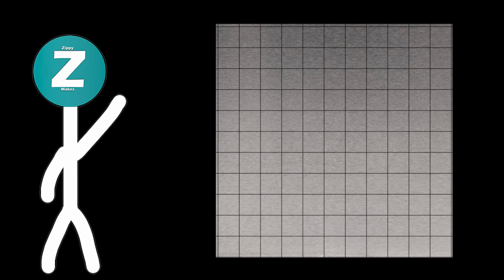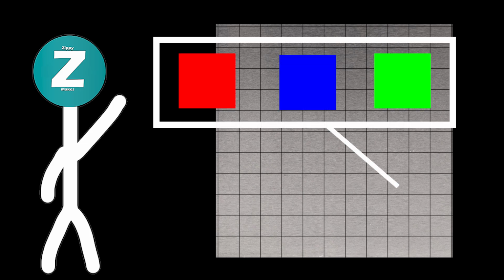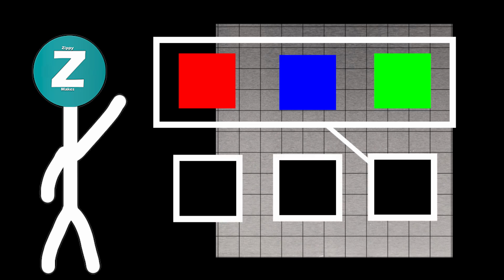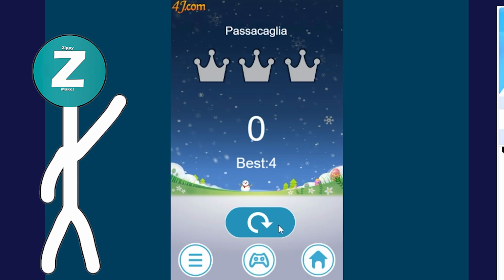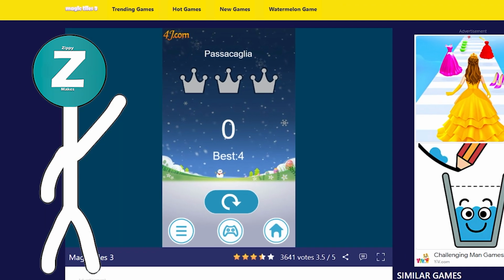In order to search for a specific color, we need to get the coordinates of a pixel and then check if its 3 color components match the color components of black. Here is the code that does the search we just talked about. And as you can see, it doesn't work.